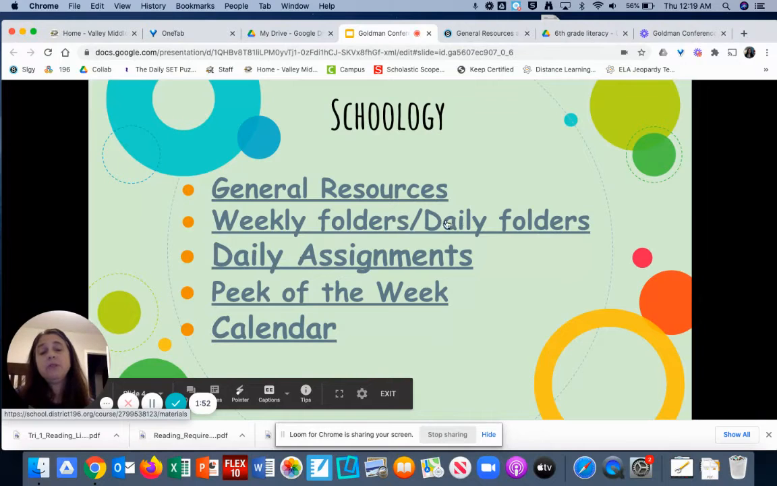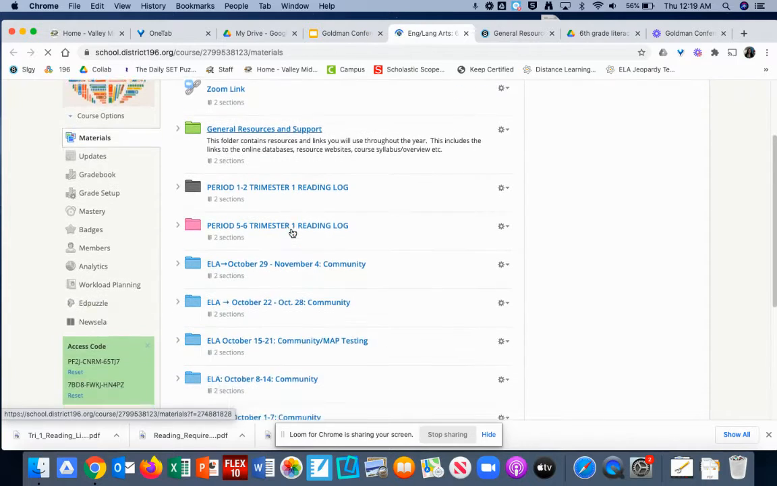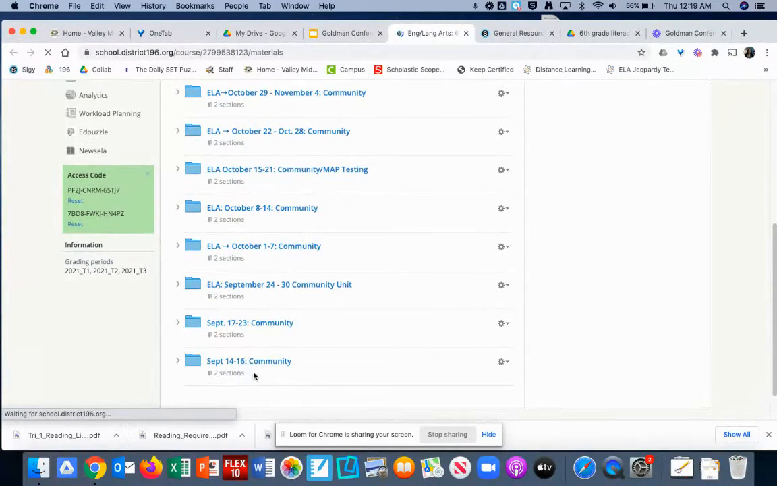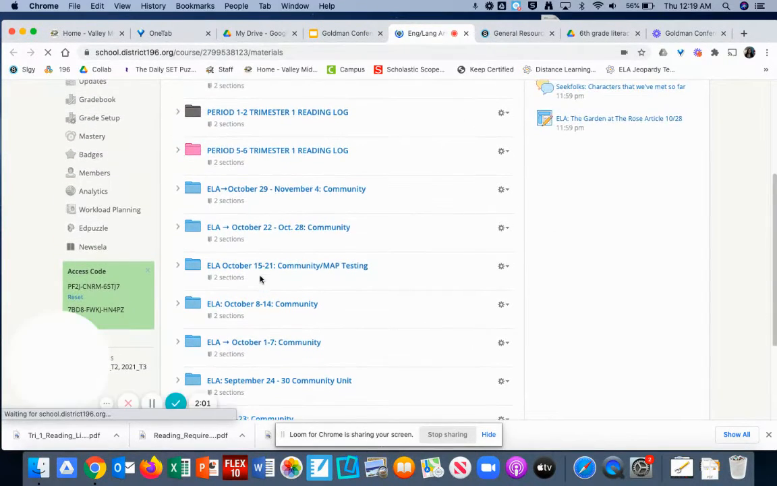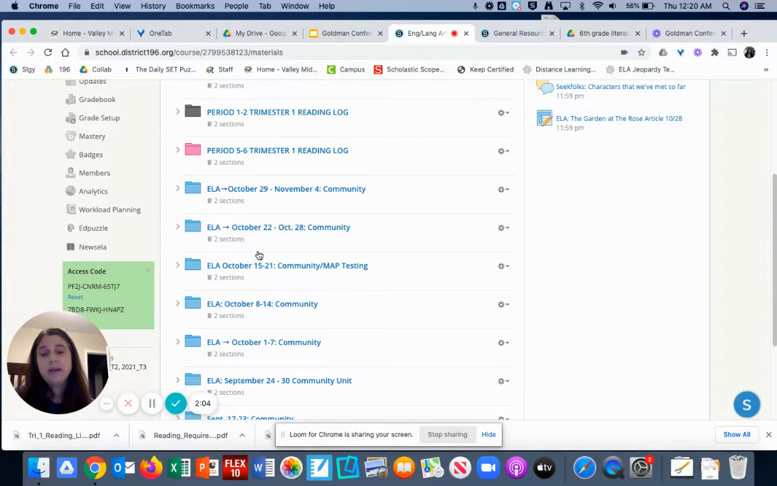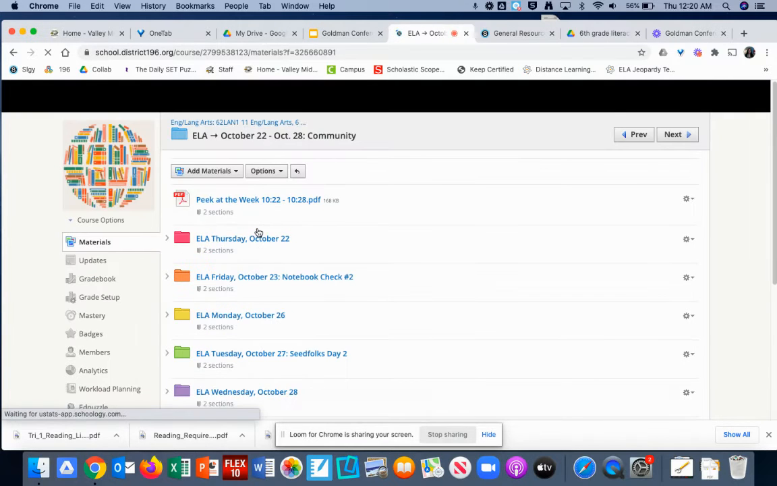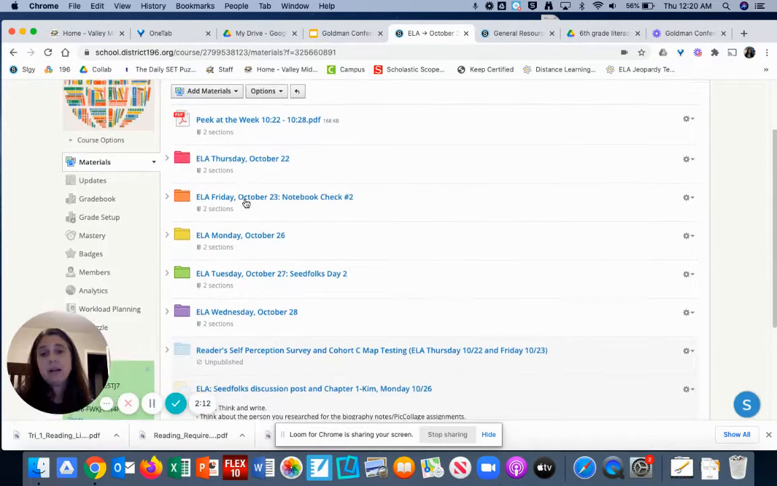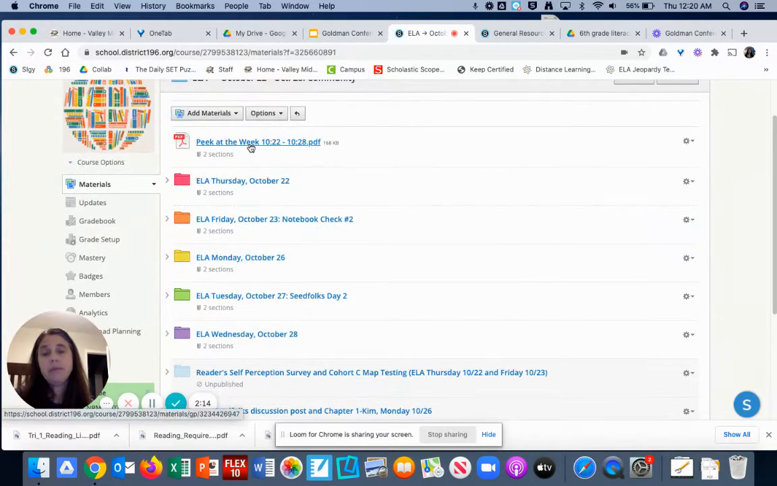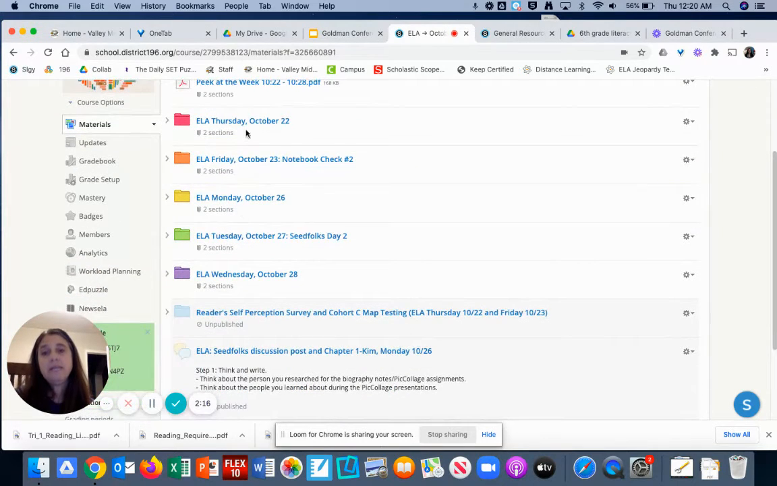We have weekly folders, daily folders, as well as daily assignments. I'm going to talk about all of them. So our weekly folders right now are blue and look like this. Our week goes from Thursday to Monday. So if you click on a week, it's always at the top. So I'll click on last week, October 22nd. And within that folder, you see a couple different things. You see a peak of the week I'm going to talk about, as well as daily folders.